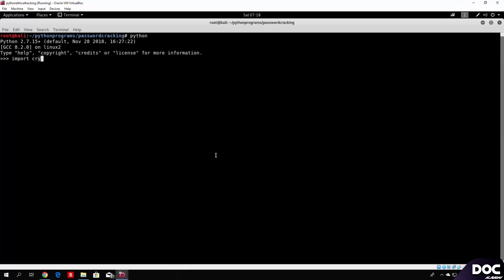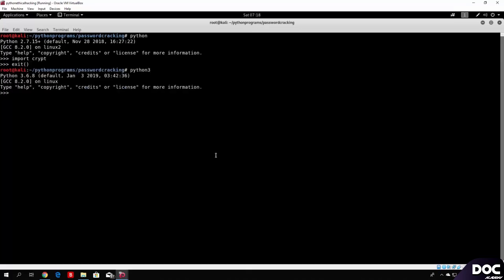In order to import it in Python 2, all you have to do is type import crypt. It comes pre-installed, so you will not have to install it for Python 2. Let me check if it comes pre-installed in Python 3 as well, so we can try to import it there. And you can see that it does come in Python 3 as well. Let me zoom this in so you can see it better.